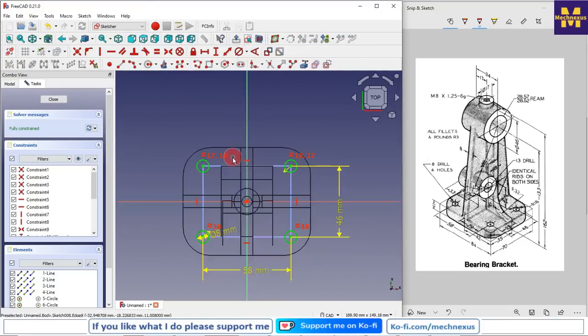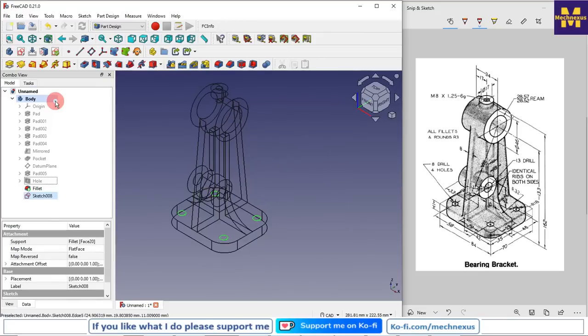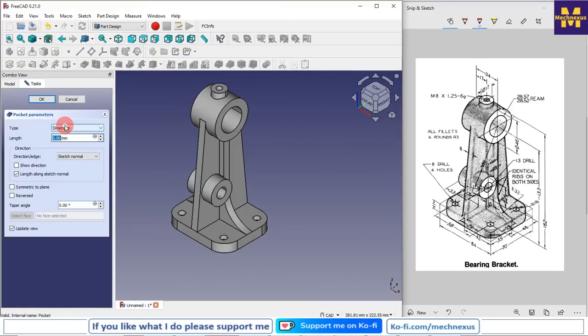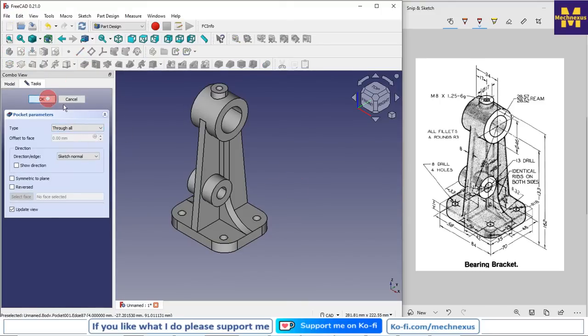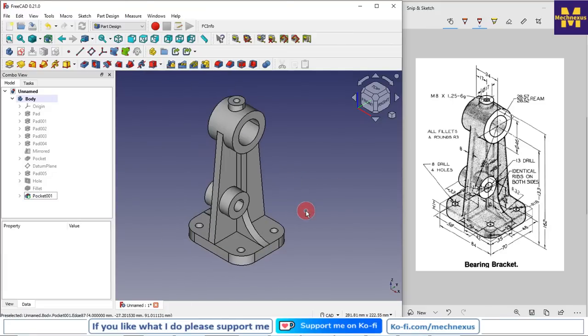So you can see that all my circles got constrained, and the best part of using this rectangular sketch is you can easily modify the dimensions. If you change this dimension, then your rectangle gets modified and your whole position will change. So this is my practice. You can use your method. Now we will switch to the flat lines and we will select our sketch and click on the pocket tool, and we will say through all and say OK. Now you can see that we have completed our model.